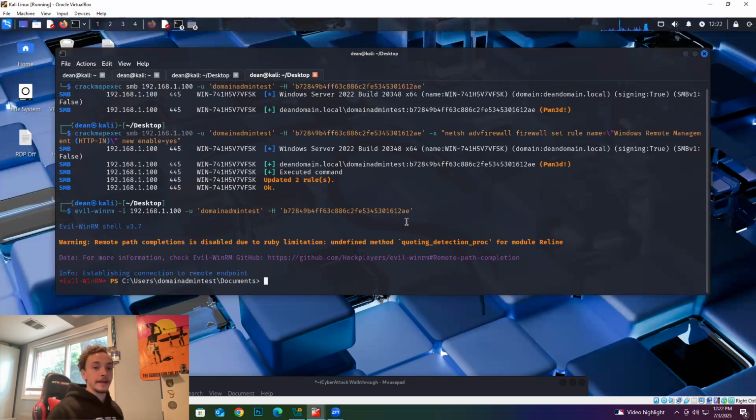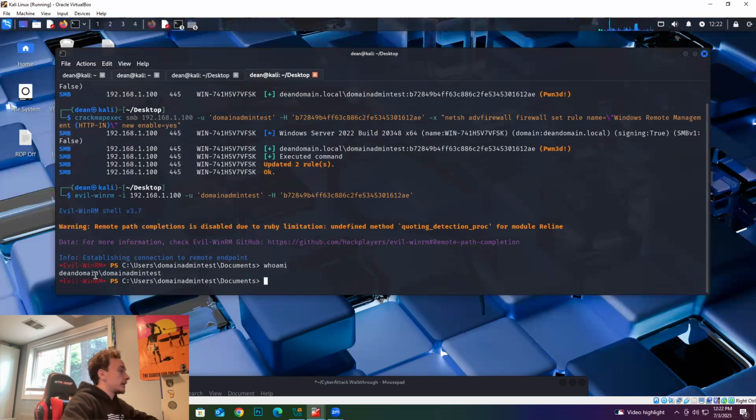And we have made it to the domain controller. We can verify that we're on there with whoami. Here we are, Dean domain with domain admin test. And to create that backdoor account, I'm going to do net user svc_Dean domain. The reason I'm calling it svc_Dean domain is I want to make this look like it could be a legitimate account, nothing too suspicious, right?